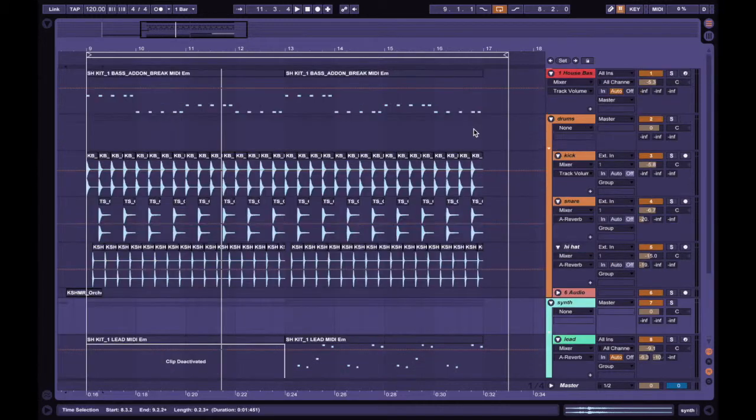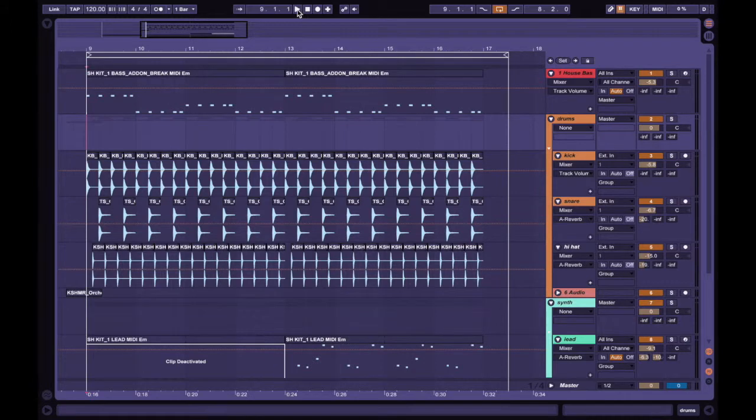Let's get into it. I created this simple loop, it's like a house loop. This is what it sounds like.